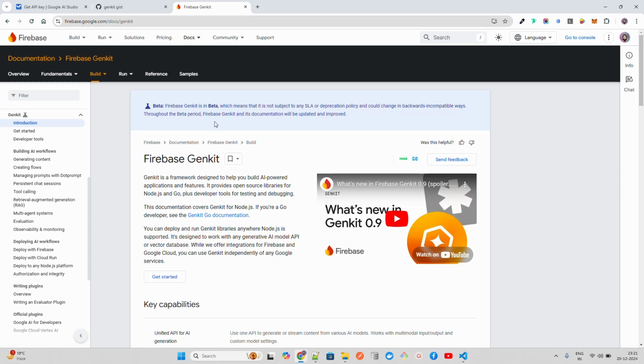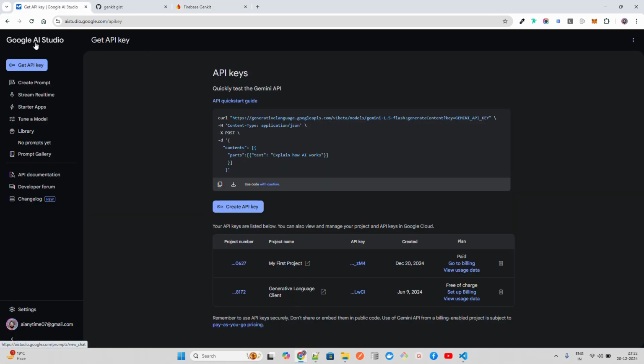To follow along, you need an API key. You can get that API key from Google AI Studio. You just go to aistudio.google.com/apikey, and you can get an API key from there.